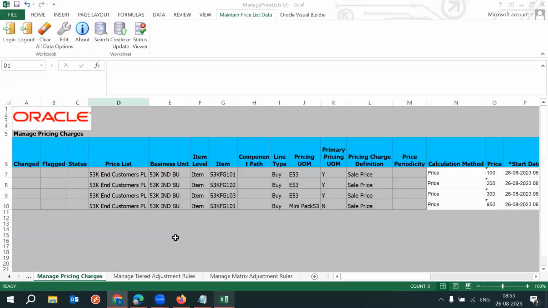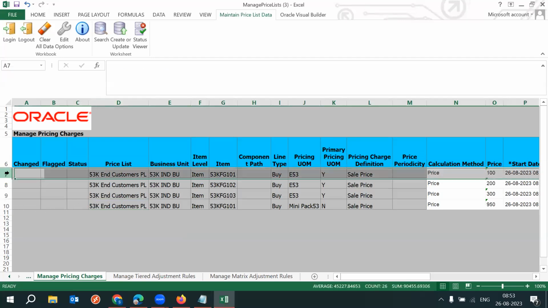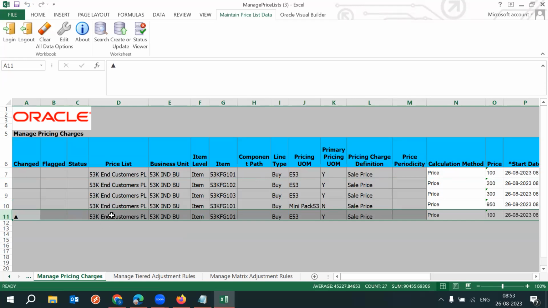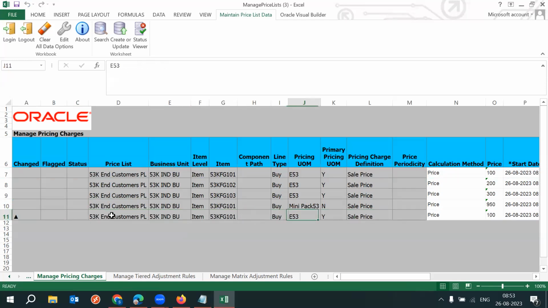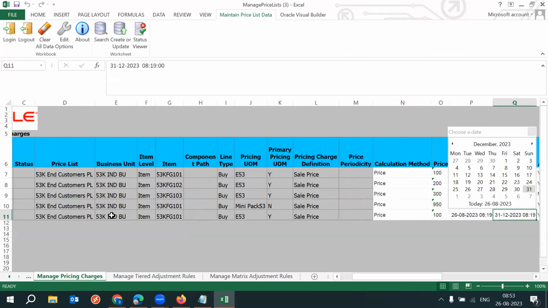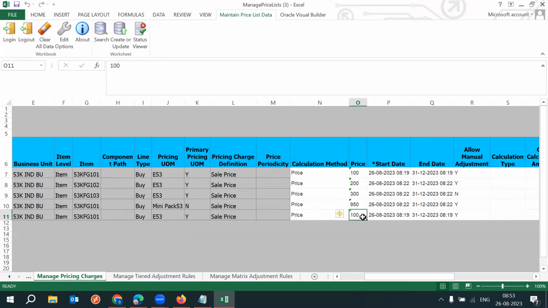One last thing for today. Now, for the first item itself, I'll do one thing. I want to enter the next year price also now itself. Next year, there could be a 10% increase. So I'm entering 110 here.